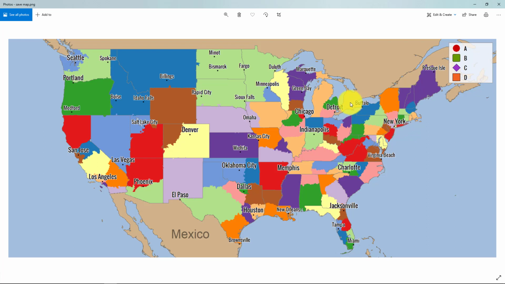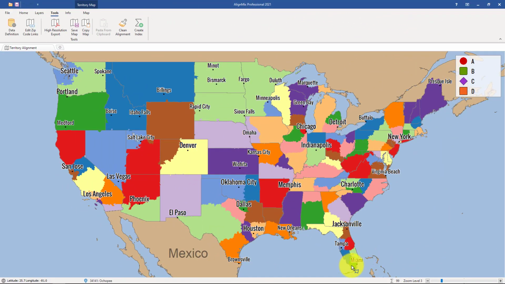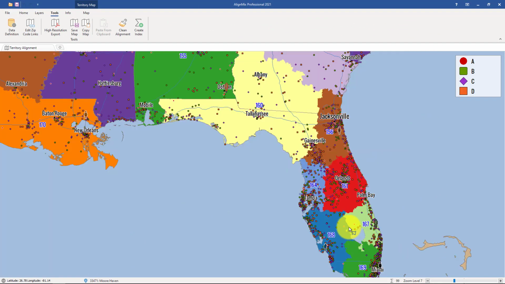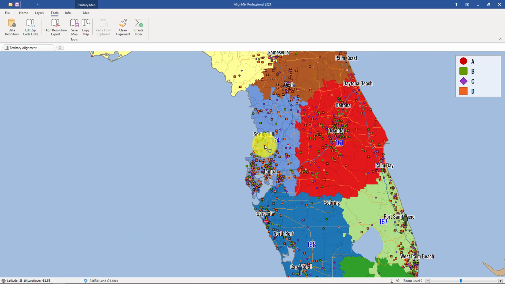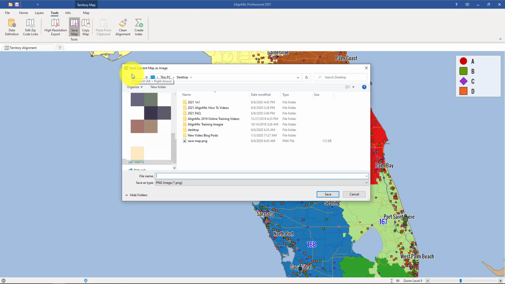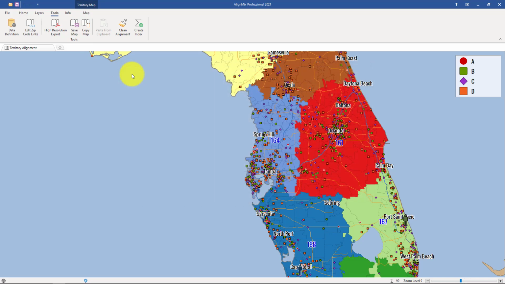So let's go back to that AlignMix file and do this export one more time. This time, I'm going to zoom into the Florida area, and you can see we've got account icons and territory labels displayed, and also sales rep icons. This time I'm going to click Save Map, and I will call this export Florida and click Save.